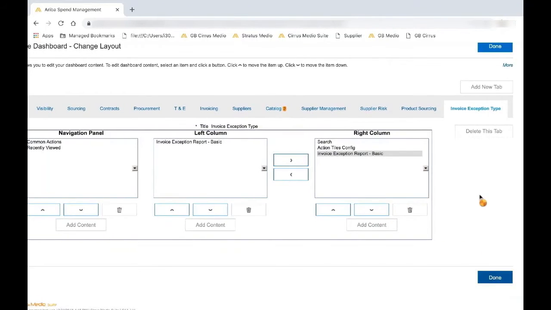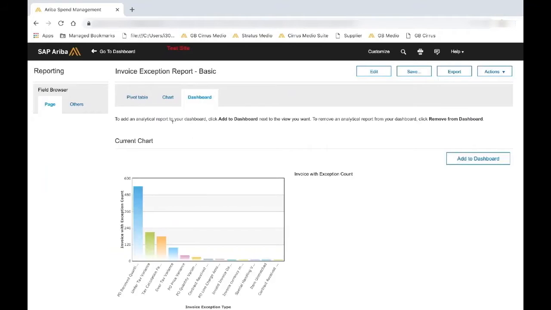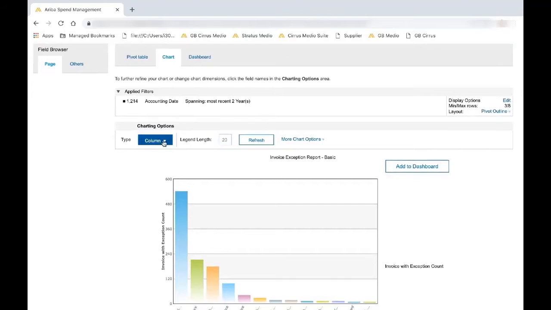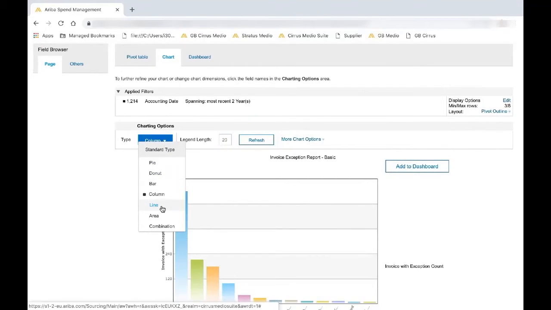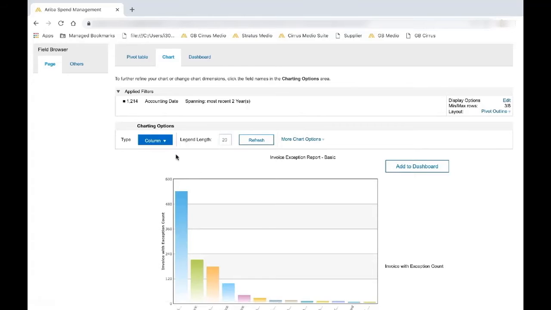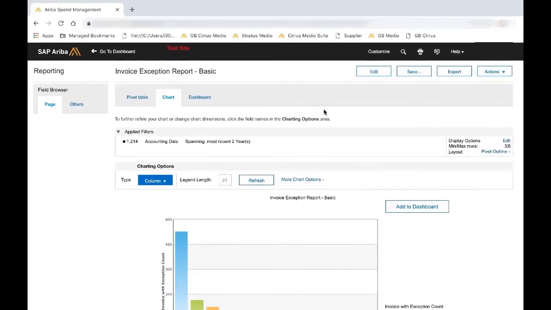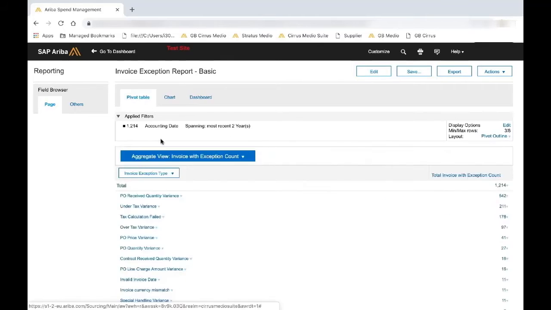Click Done. What I'd like to do next is go into my chart options, where you'd also have the possibility to choose different types, and we have everything from a pie to a donut to column to line charts, and you could also choose if you want to visualize them in 2D or 3D and so on. I'm going to leave it here and go back to our initial pivot table.